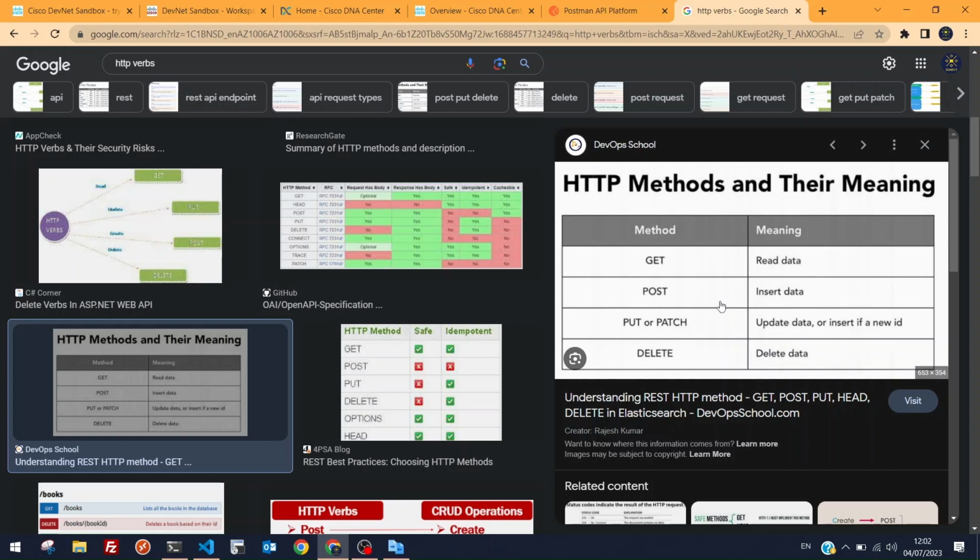So get is if you want to retrieve some information, let's say, from the server. If we want to create something on the server, some new object, we use post. Put or patch if we want to update something on the server or merge some new piece of data into the server, and delete if we basically want to remove something from the server. So let's open up Postman and let's go to workspaces.